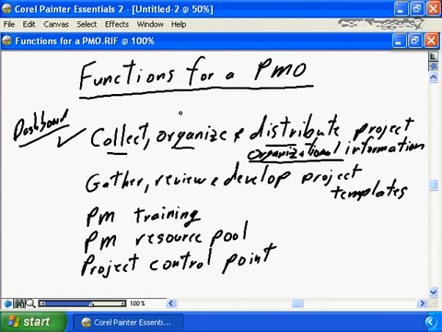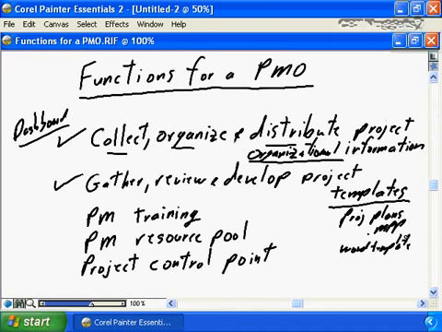Another common function for a PMO is to gather, review, and develop project templates. Predefined, fill-in-the-blank templates. These could be for project plans, so they're MPP files. They could be templates for actual project deliverables, so we may have Word templates, so that if you need to deliver a requirement specification document, a system test plan, or another document, you would go to the PMO, and the PMO would say, yes, our organization has done this before.